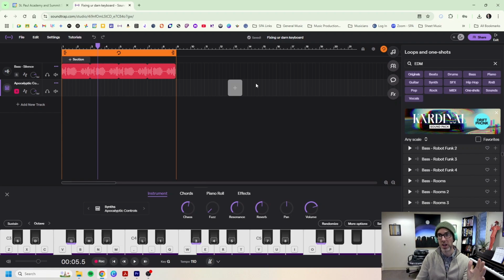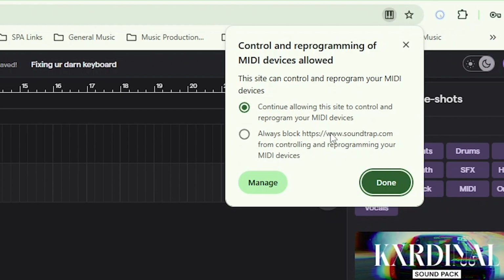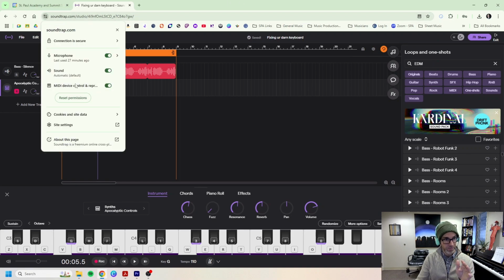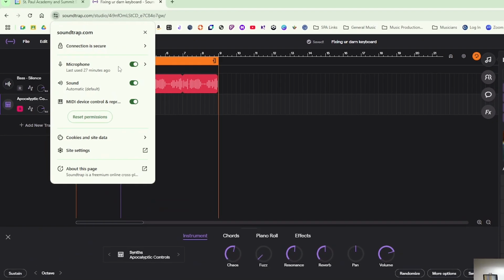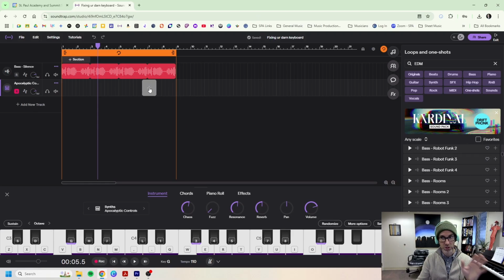All right, so I've opened Soundtrap. Upper right-hand corner of my browser, there's a little picture of a keyboard. Make sure that it's set to allow the site to control MIDI devices, and reprogram your MIDI devices. That's thing number one. If that's not working, it's not going to do anything. In the upper left-hand corner next to the web address, make sure the same kinds of things, that it can access sound, MIDI devices, and microphone. So there's two different spots where you could potentially be messing up, but it's still not working.